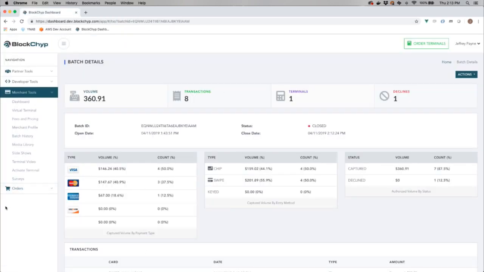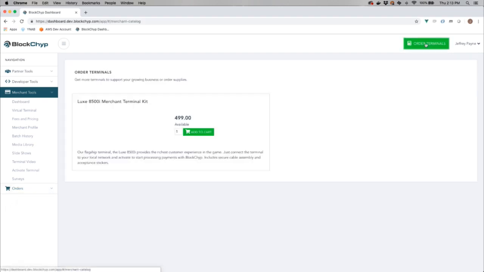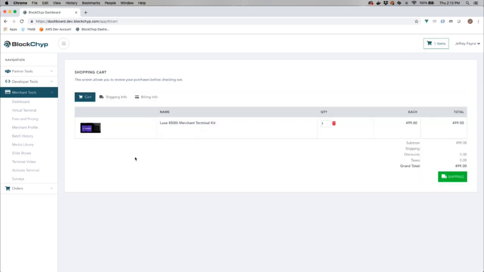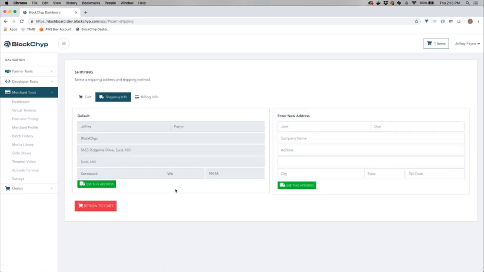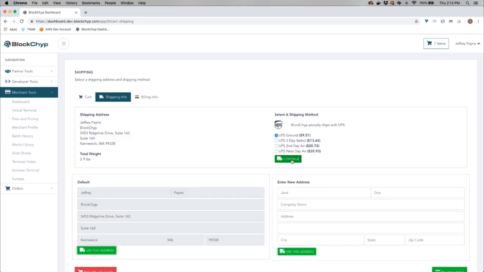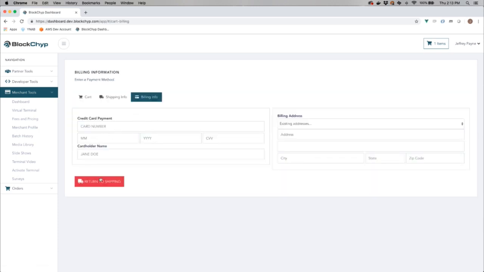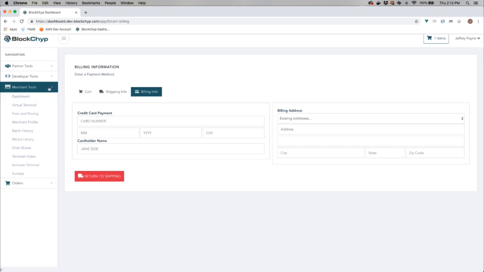Okay, let's take a look at what if you want to order more terminals. There's this Order Terminals button, and you can go in here and just create an order and add additional terminals. This works just like a standard e-commerce system, where you can use an address. It integrates with UPS, and we get the rates instantly. You can enter a card payment method and check out, and then we'll get the order and we'll ship you a terminal. If you're a merchant, all you can buy is a terminal right now. We may add accessories later, different terminal types, that kind of thing.